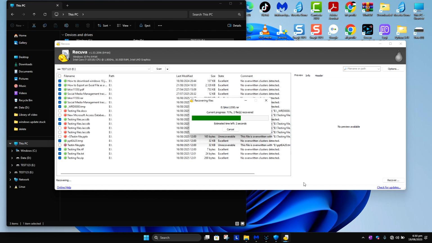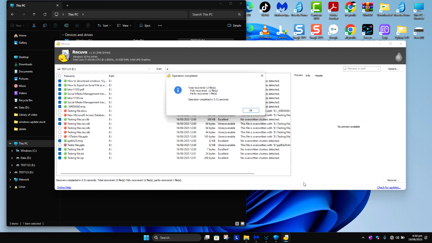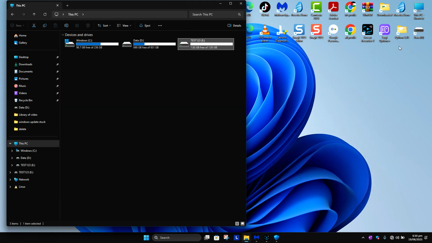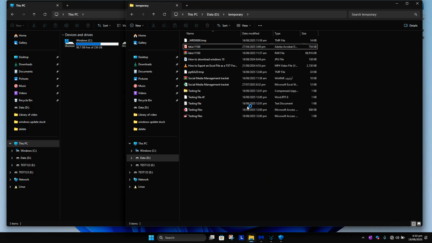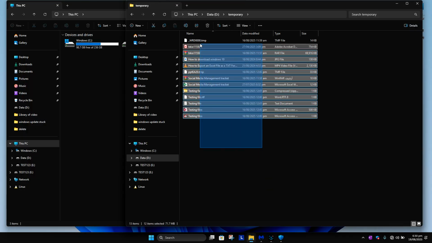You can see the progress. And this progress may be very fast in your case. In some cases, it might take minutes, hours, based on how big the lost data is and the data that you are trying to recover. We're going to click OK. We can go ahead and close. I'm going to open the temporary file, and here I have the data which has been recovered.